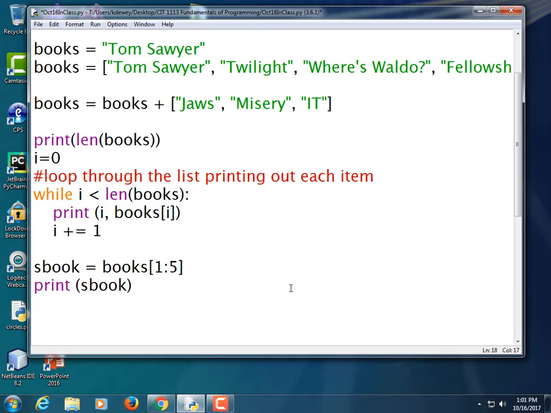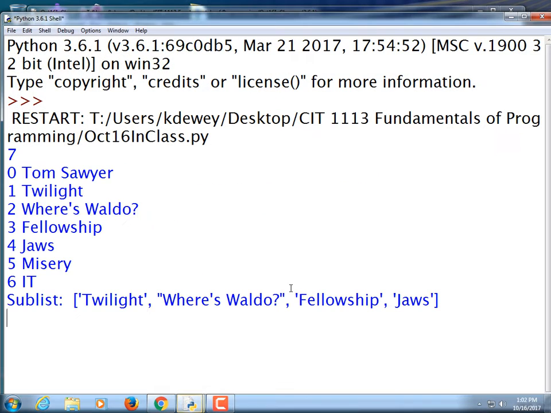Here, I could print out a string. I could say sub list. Now it's going to show me a slice of our list.